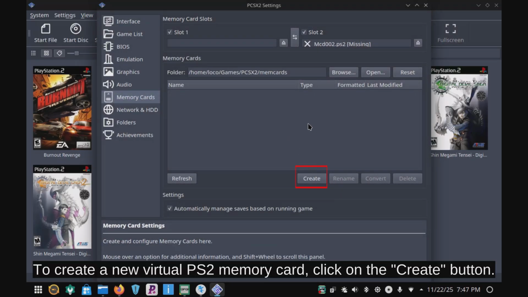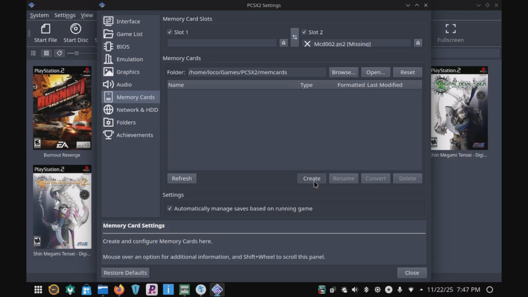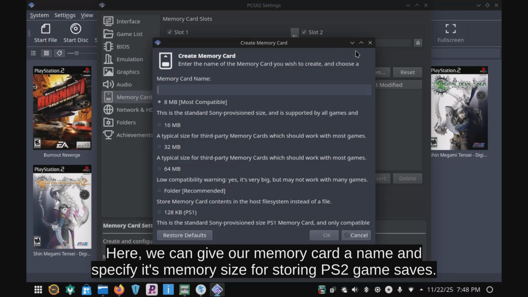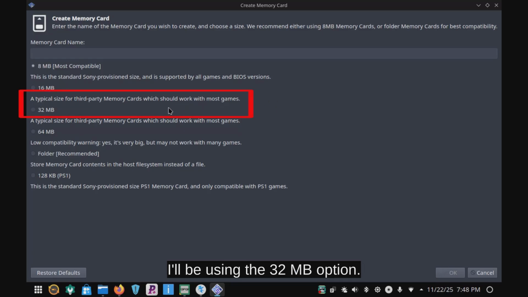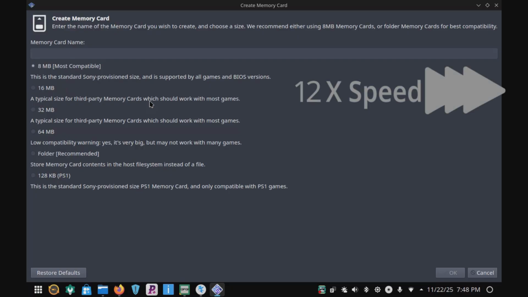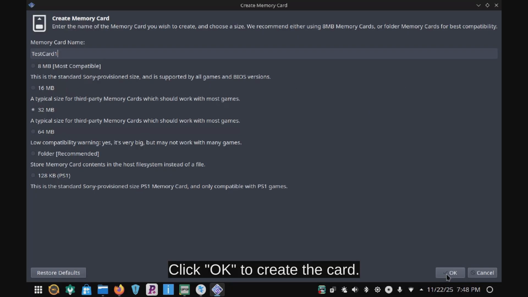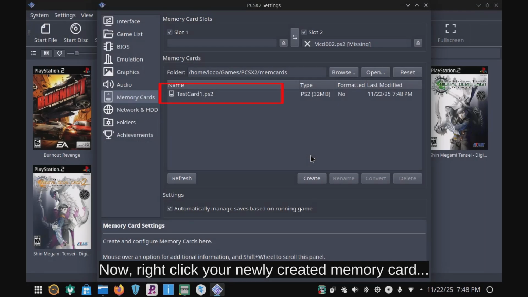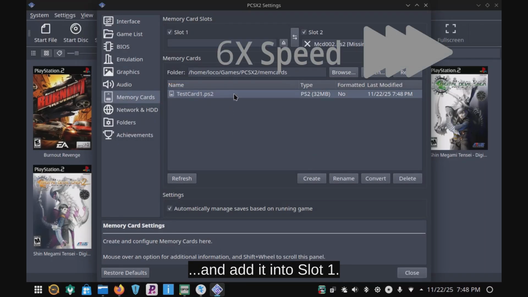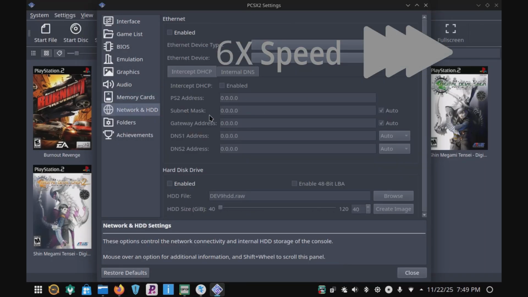To create a new virtual PS2 memory card, click on the Create button. Here, we can give our memory card a name and specify its memory size for storing PS2 game saves. I'll be using the 32 megabytes option. Click OK to create the card. Now right-click your newly created memory card and add it into slot 1.